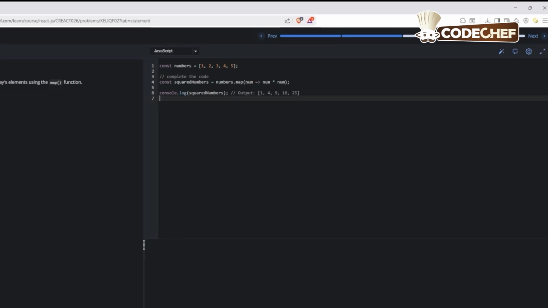First, we start with an array called numbers that contains values from 1 to 5. We then use the map method on this array. Now inside the map method, num represents the current value from the array one at a time. For each value, we return num * num, which is the square of the number. Now the map method collects all these values into a new array called squaredNumbers.